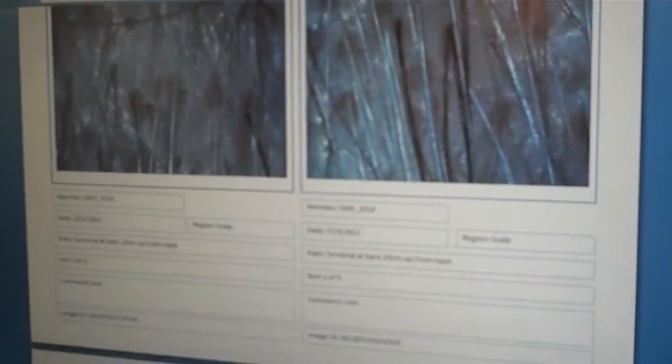So it's a very, very, very good result. We're still in the terminal area, and you can see that the scalp environment is looking much nicer as well.